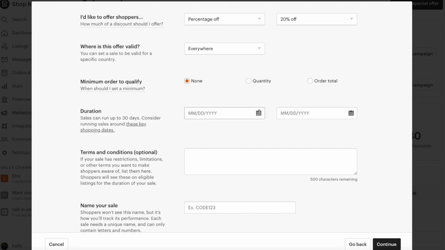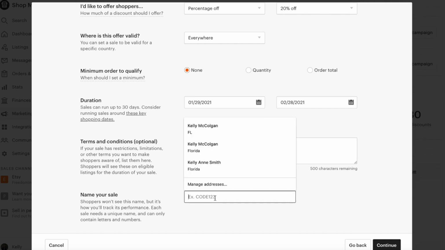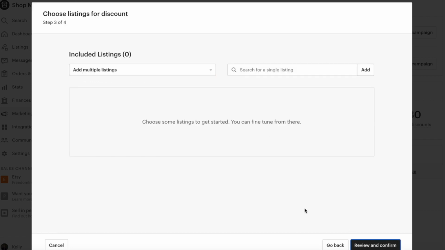Then you can set the duration. Now you can only run sales for up to 30 days. What I do is I just set it for 30 days and then I set a reminder to create a new sale the next month. You can set terms and conditions. I don't do this. And then you type in a code. So I'm going to do 20 off, hit continue.